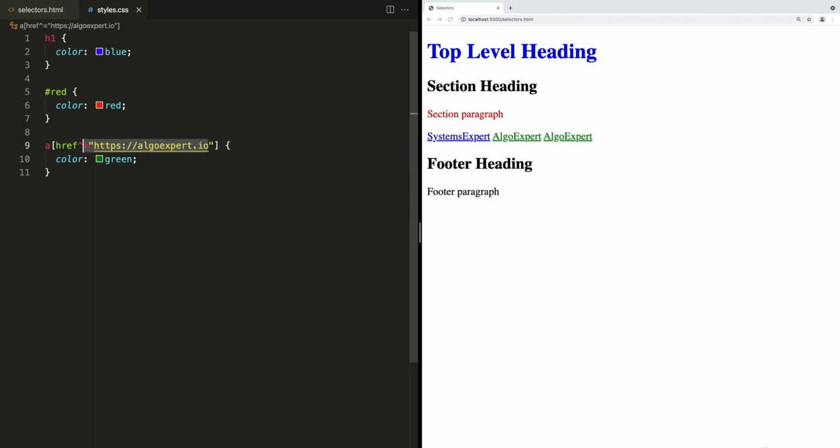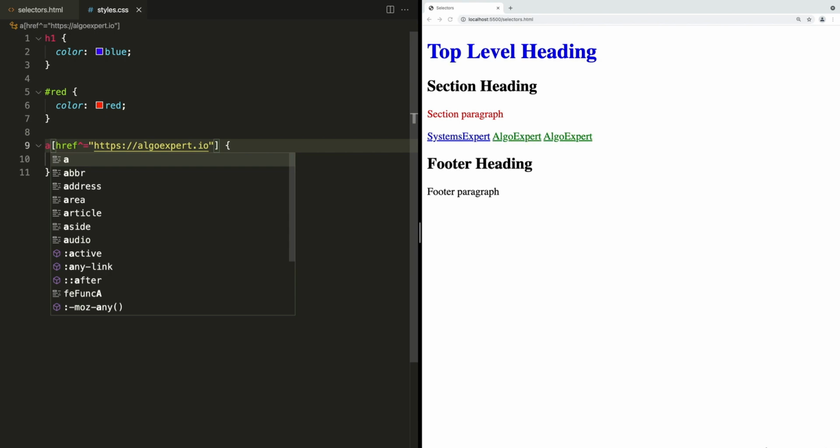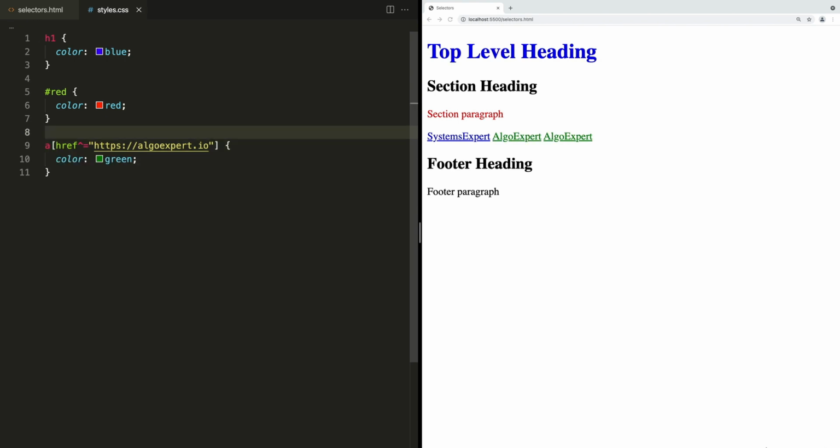And again, we don't actually need the A here, so we can go ahead and get rid of this and nothing will change. So this would also select any other type of element that has the href attribute set to algoexpert.io. Usually we're a little bit more specific here and we set the type and then the attribute, but sometimes we can use just the attribute if maybe you wanted to select all of the tags on the page that are disabled, for example.